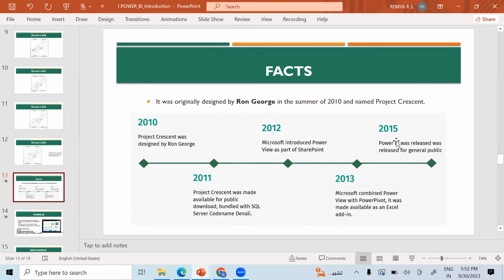And in 2015, we got the Power BI that we are using right now. It was made publicly available. That's why we have seen the evolution from the year 2015 only. From 2015 to 2023, it has done a marvelous job, because for the past 5 years, no business intelligence tool can touch it. It is the top business intelligence tool, so that's why it is so important. Let us understand more about it.